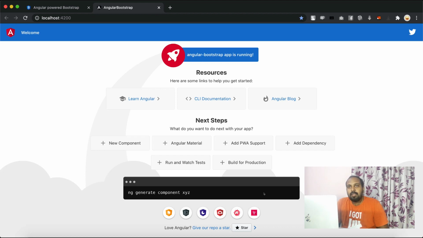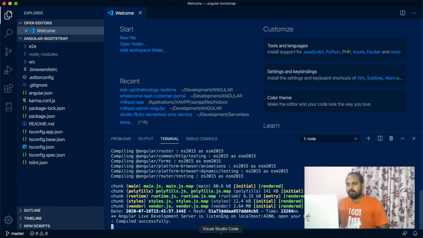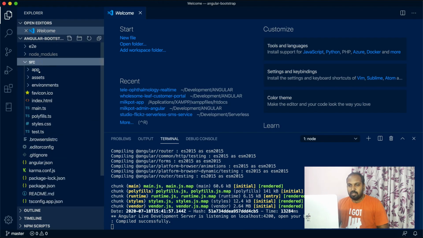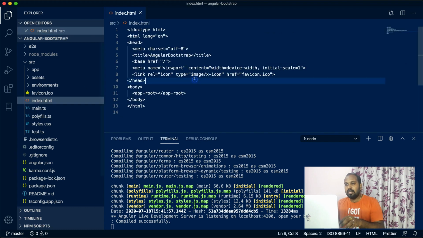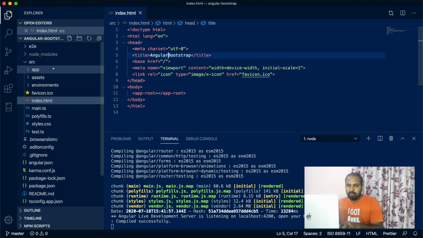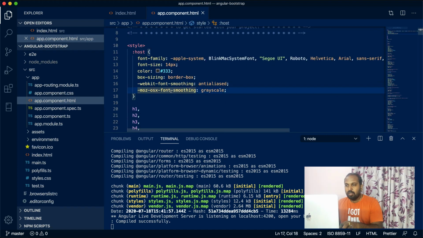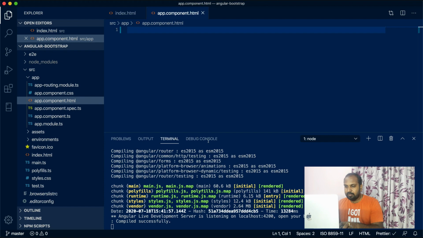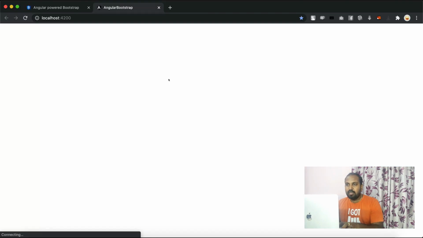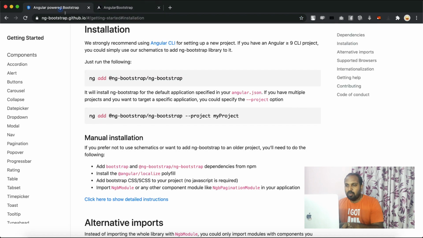Okay, now the project got built and the default Angular startup page came. Let me change the default page. The actual code resides inside app.component.html, so I am going to clear all the code. Now I am getting an empty page. Now we can add Bootstrap.